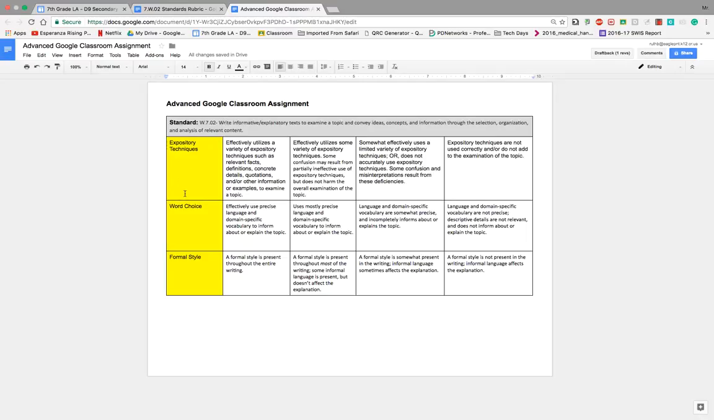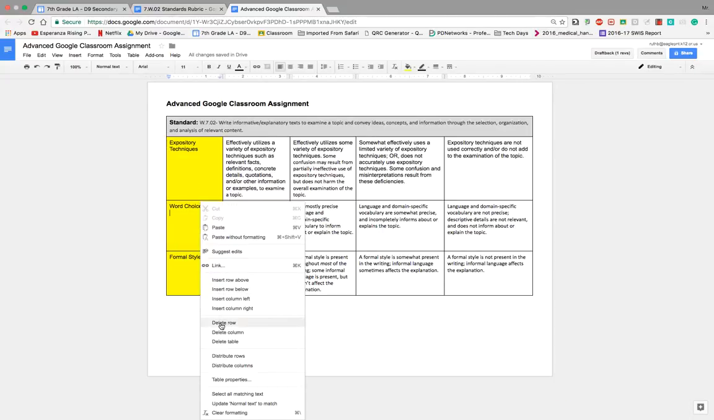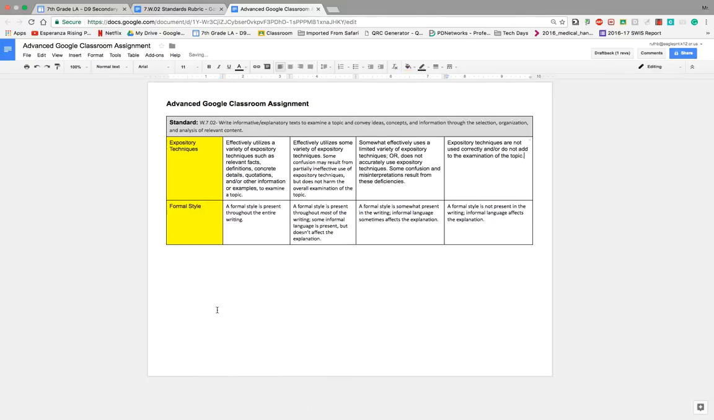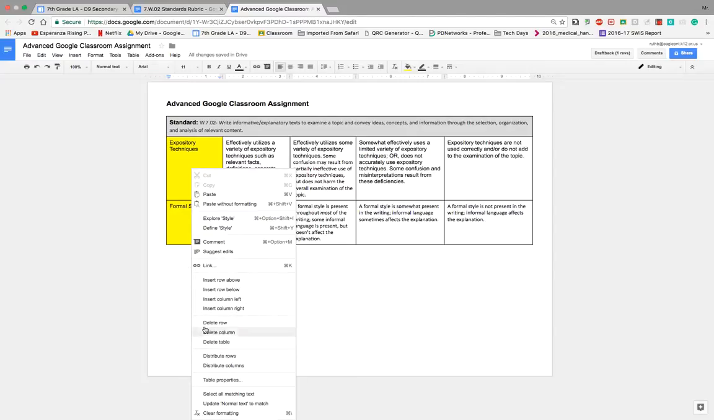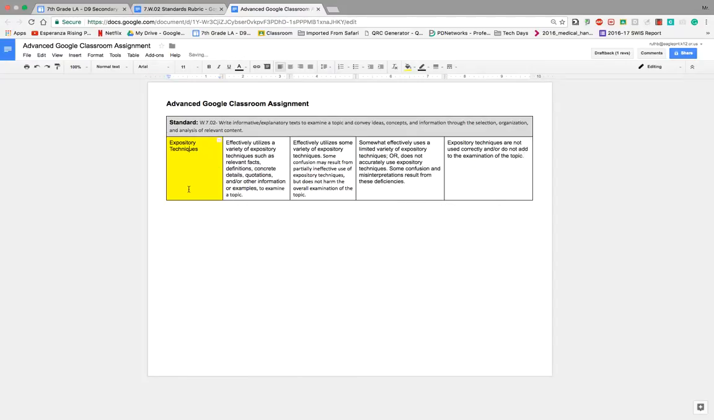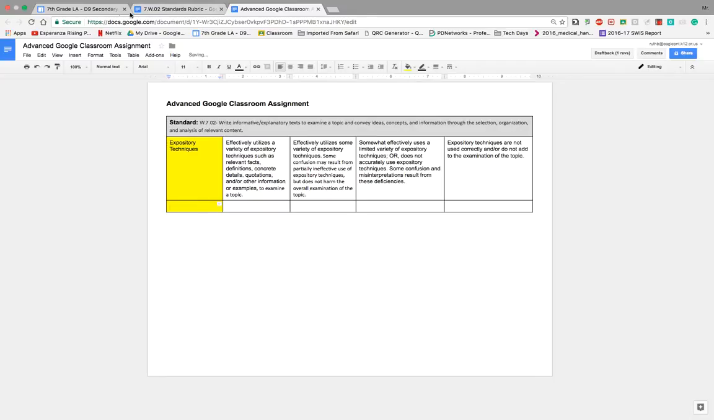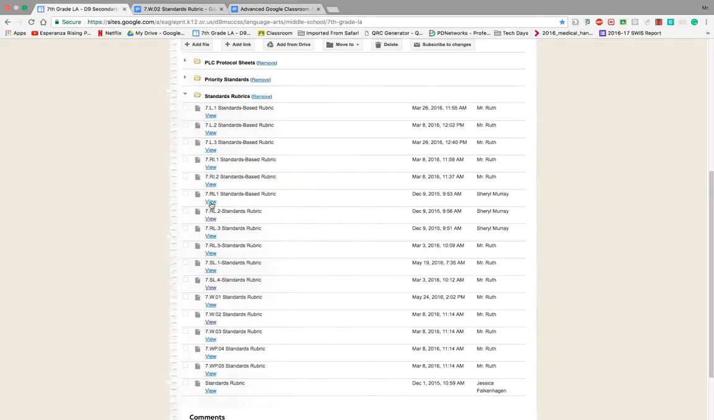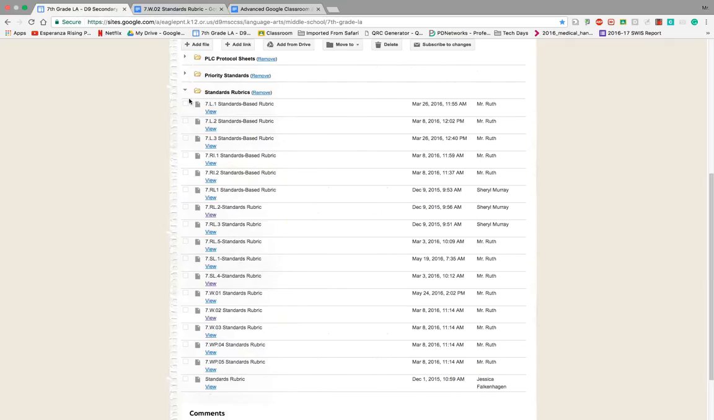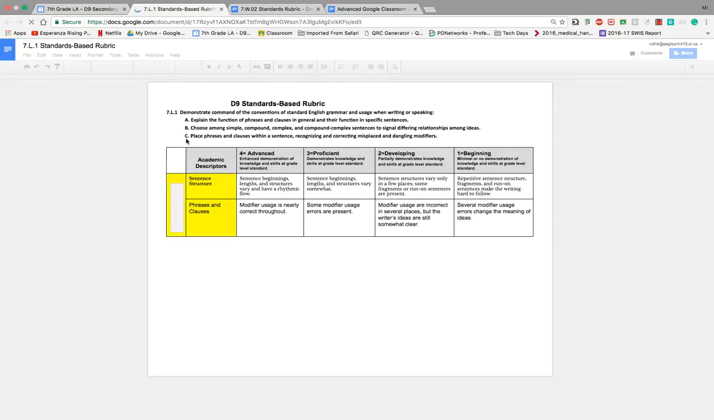I end up going, you know what, I'm not really going to focus so much on word choice in this one, so I could just delete this row, and it just deletes that whole row. Formal style, no, on this particular assignment I just want to focus on the expository techniques. But now I need another standard that I'm going to attach to it, so I would insert row below. And then I go back to our main page here and ask, what other standard do I want to focus on? I also wanted to focus on our L1 standards. I want to make sure your grammar is doing well or something like that.